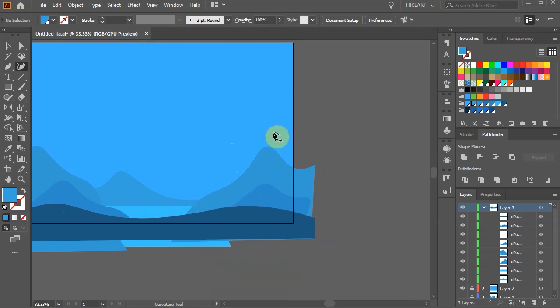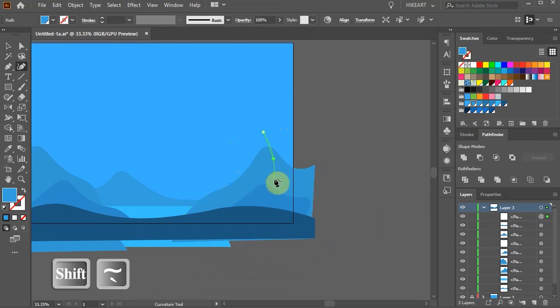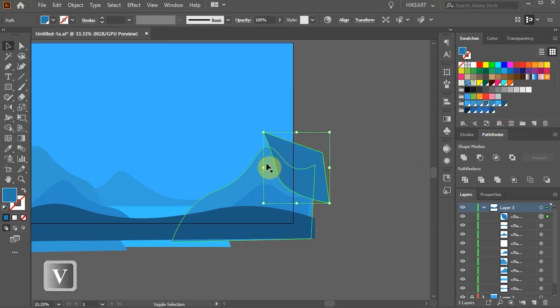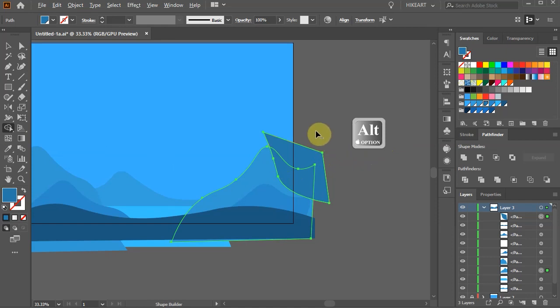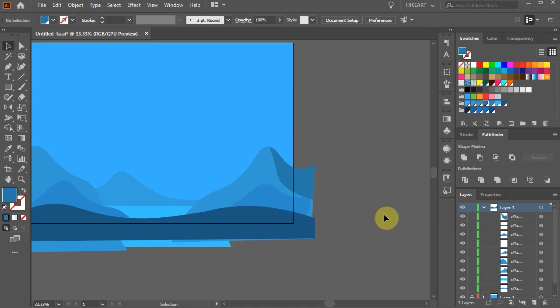Next, we'll create a shadow. Select a drawing tool of your choice and create a shape that will cover half of the mountain. Then select the mountain and the new shape. Switch to the Shape Builder tool and while you are holding down the Alt key, delete the unwanted shape. And do the same with the other mountains.